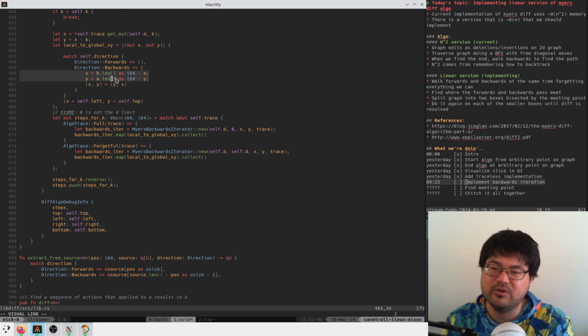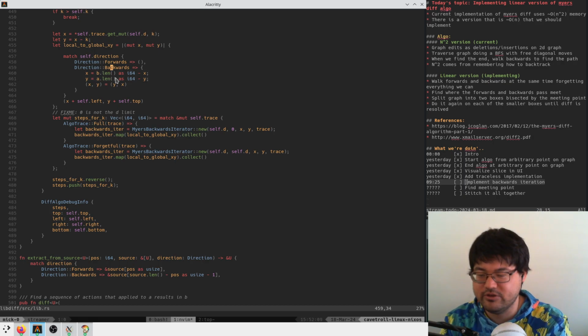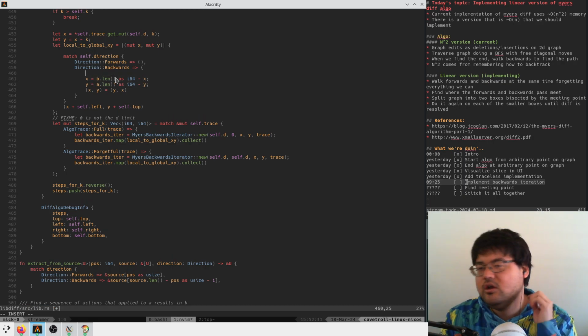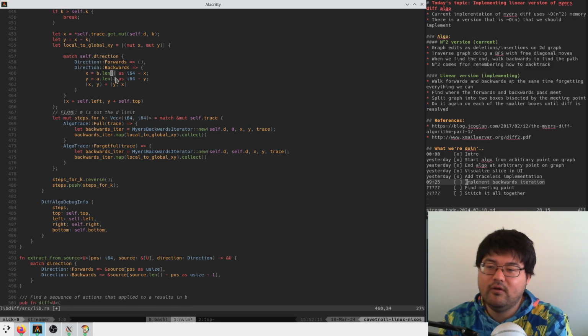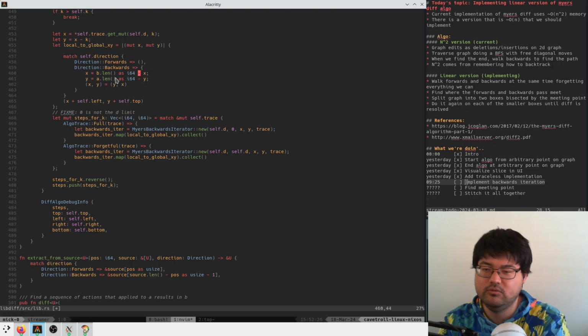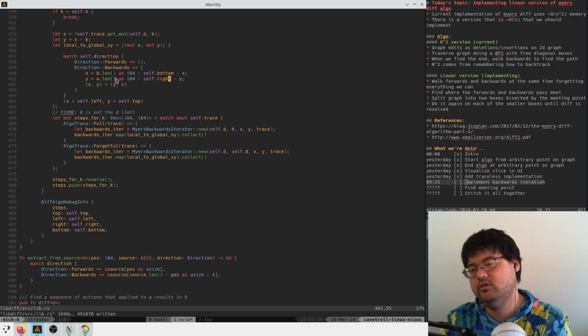This backwards thing has to be related to the width. So we need to do b.len minus self.bottom, and I think we'll see. And this is self.right, I think.